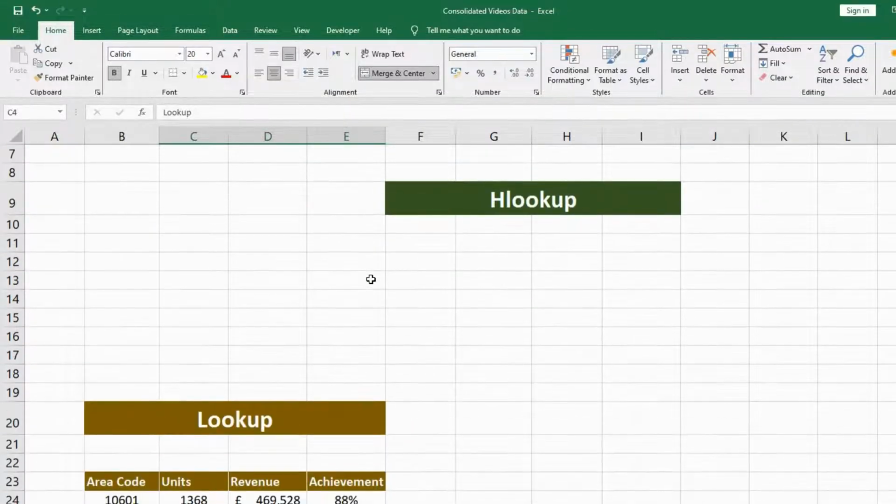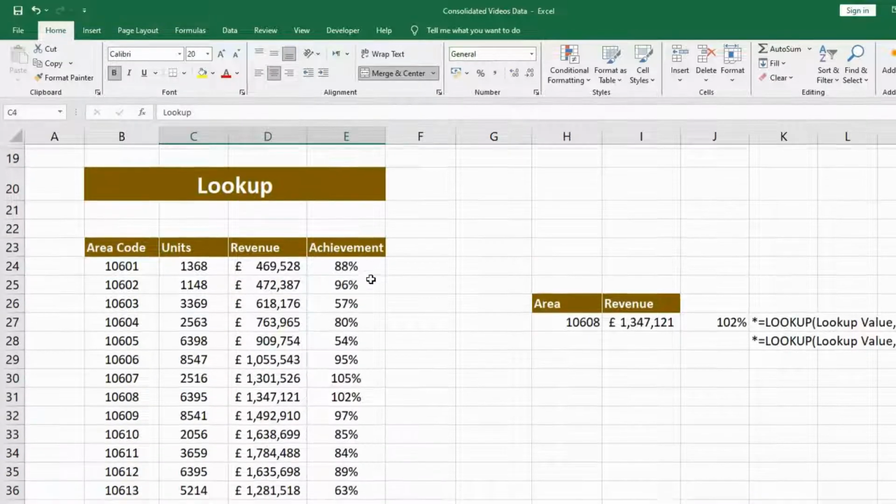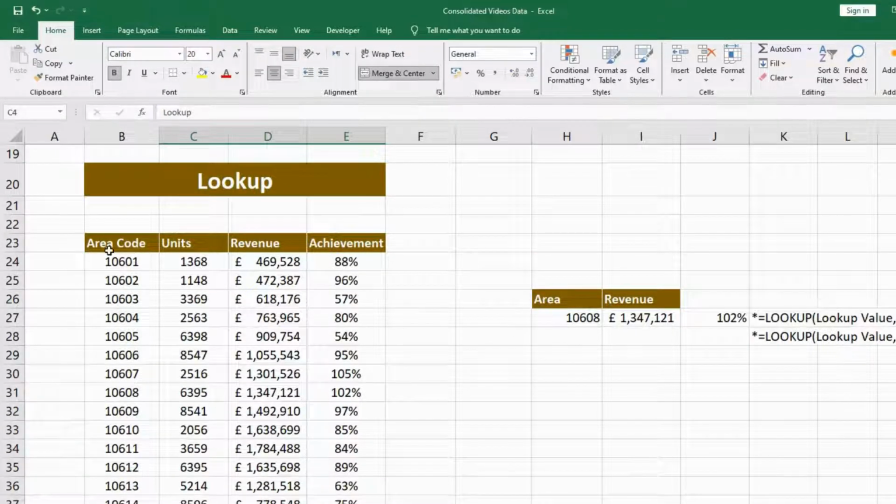So very first formula is Lookup Formula. I created a very simple example. I have area code, units, revenue, and achievement column. So here I have two columns, area and revenue. So what I want, if I type the area code, it should give me the result from the revenue column.